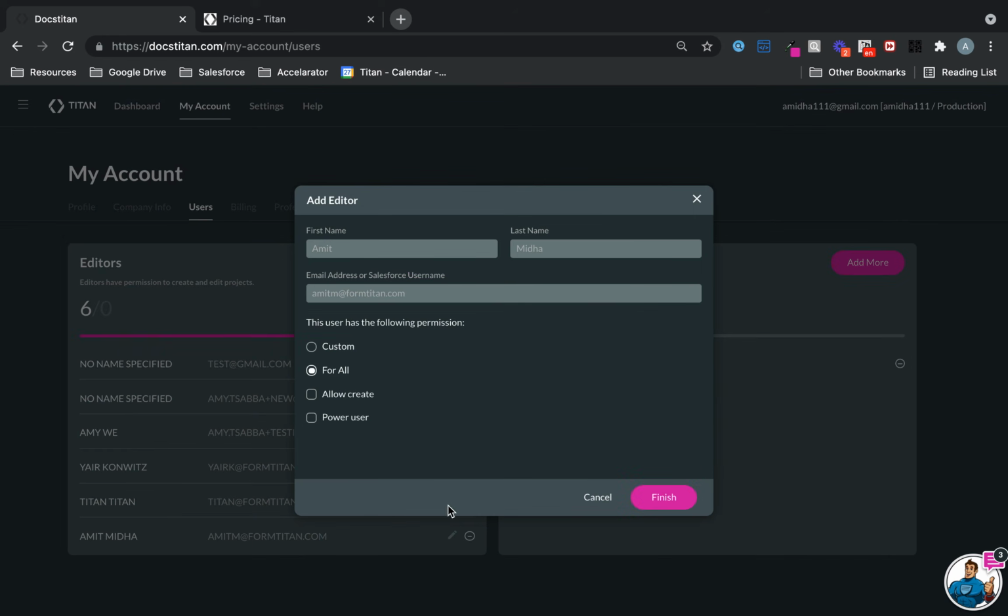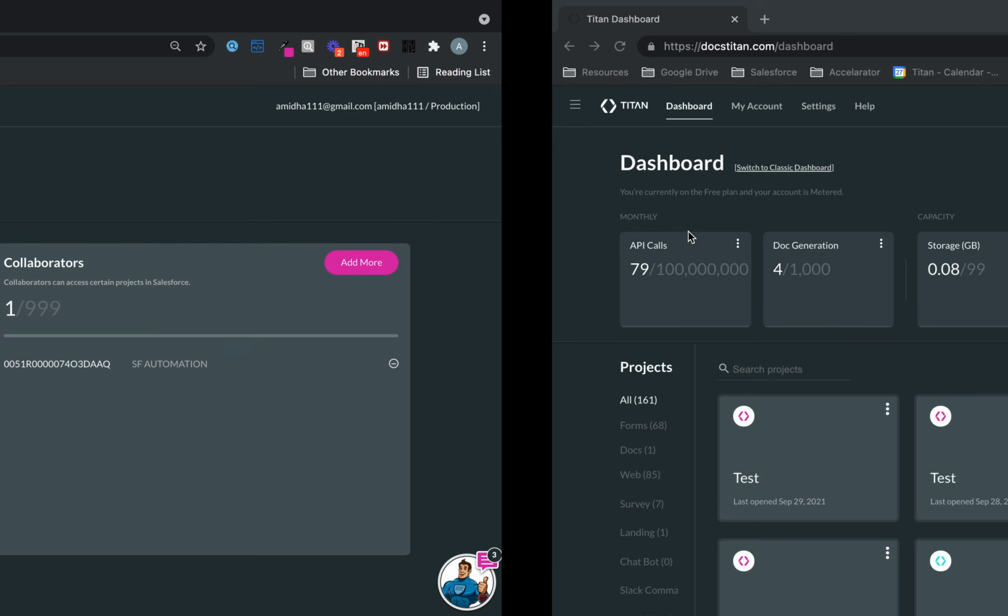Now let me show you quickly what Allow Create means as well. Allow Create means that they're now allowed to create forms, sign, where this is really important if you want your admin user to go ahead and create new projects rather than just work on existing ones. So you must check that. So that's pretty straightforward. And Power User is like an administrator, someone who is like a secondary administrator. So once you click Finish, now it's been applied.